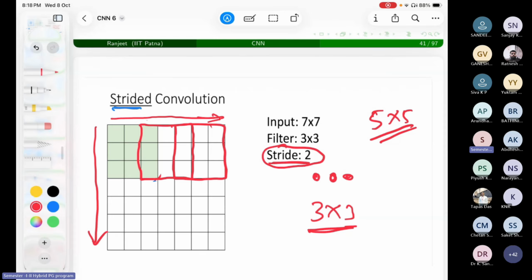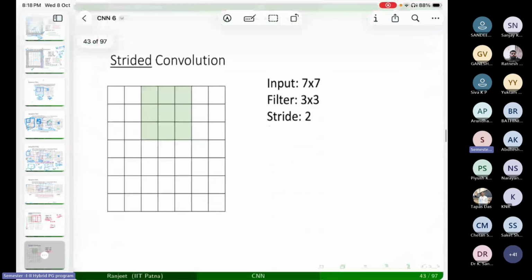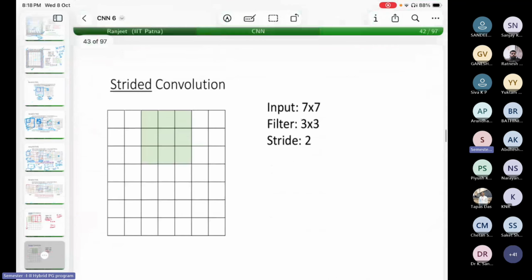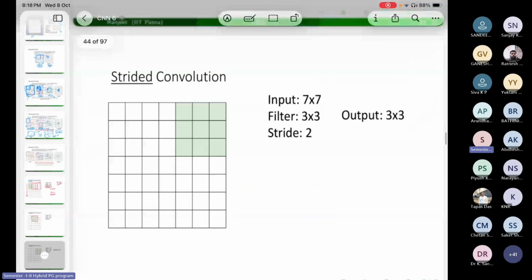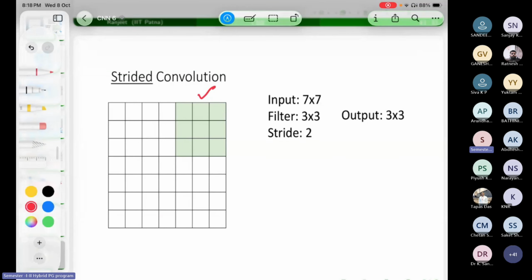Okay, and that will reduce the size dramatically or drastically. Okay, you can see firstly we were here, now you are here, and now you are here. So you have only 3 positions where you have fitted the filter in the width direction.